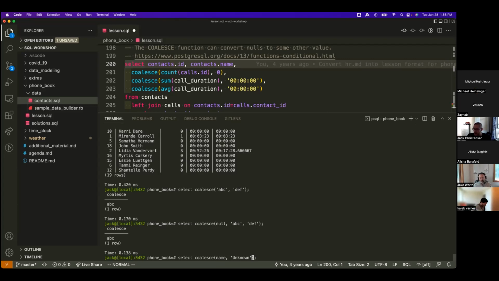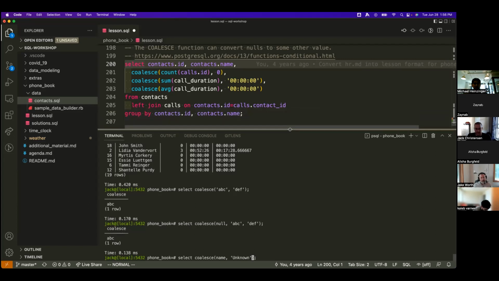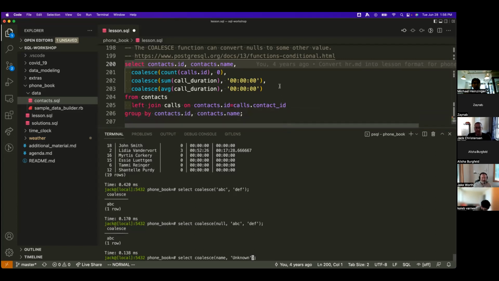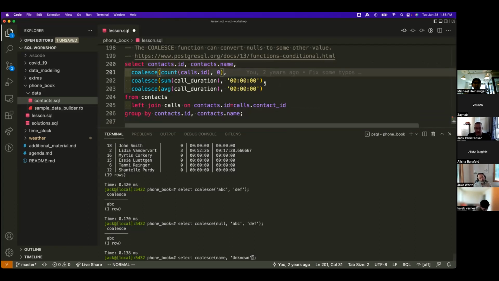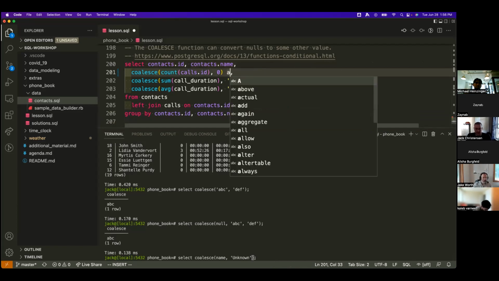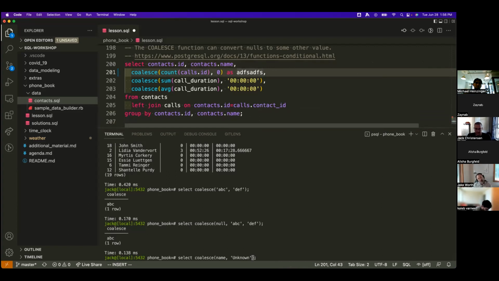Got a hand raised. Okay, Michael. Yes, sorry. So when I ran that block of code, the coalesce one, I noticed that the title of my columns that use coalesce all just turn into coalesce now. So is there a way to make it so it says sum, count, and average instead of just coalesce? Yes, there is. Good question. So if you say AS and then type an identifier, it will use that as the name.